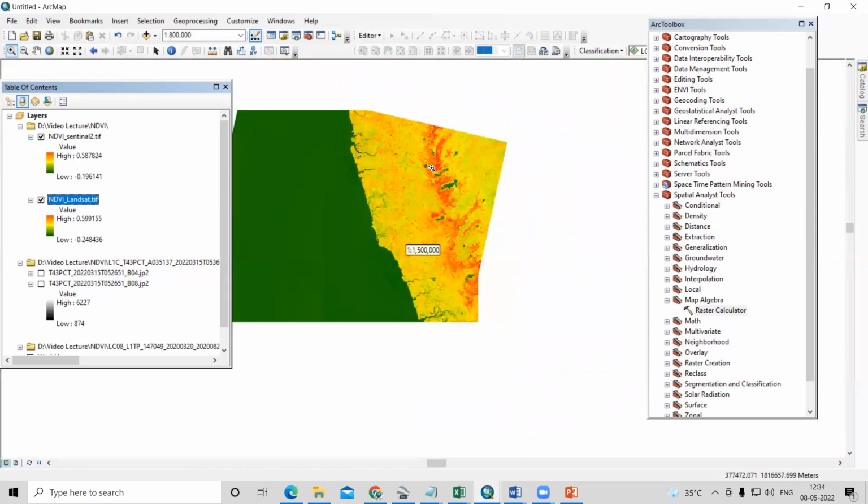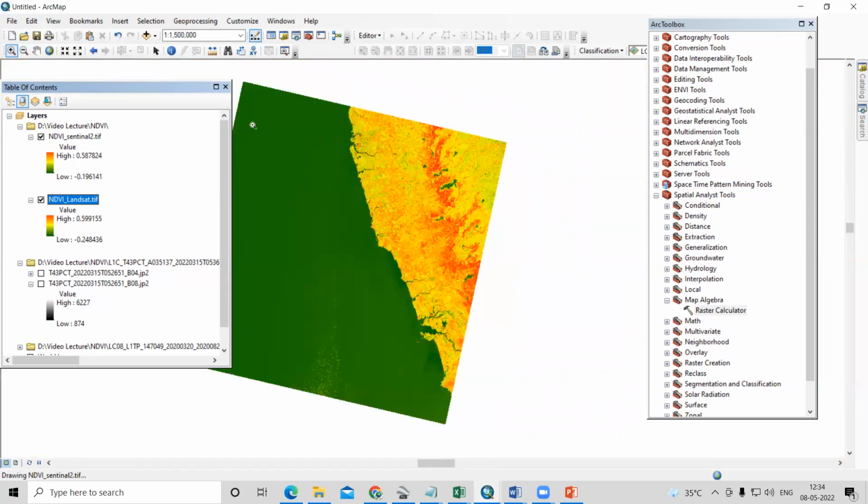So this way we can prepare our NDVI map very easily.